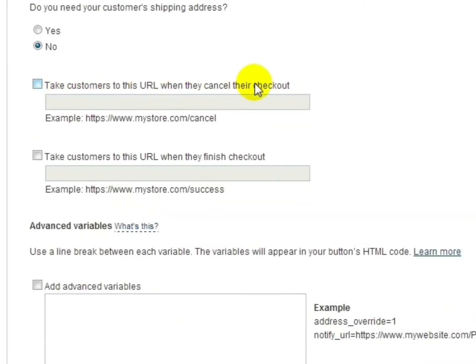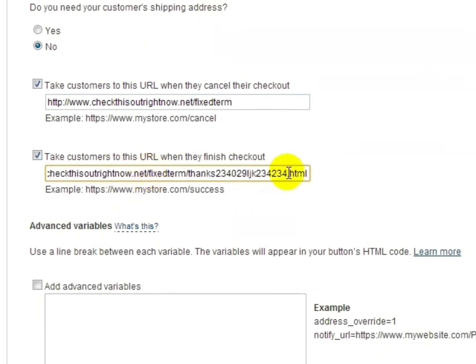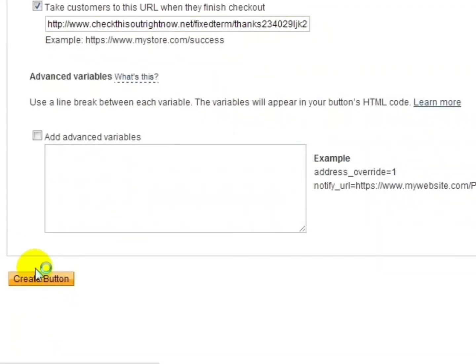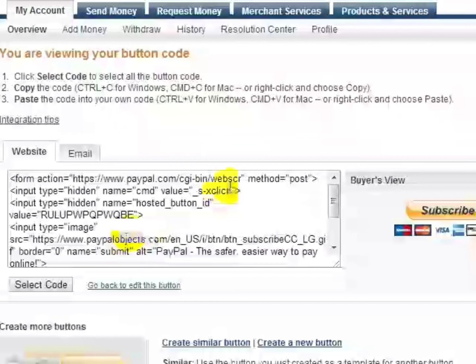It says take customers to this URL when they cancel their checkout. So this here will probably be the location of your sales page. So if they cancel, I want to direct them back to my sales page. So just enter that here, and then it says take customers to this URL when they finish the checkout. This is going to be your main thank you page. So I'm going to enter this here and click on create button.